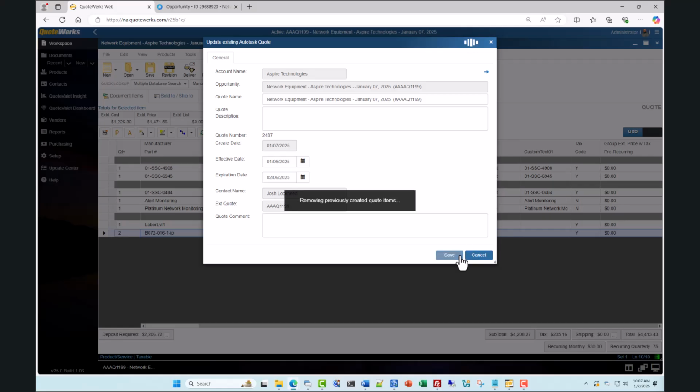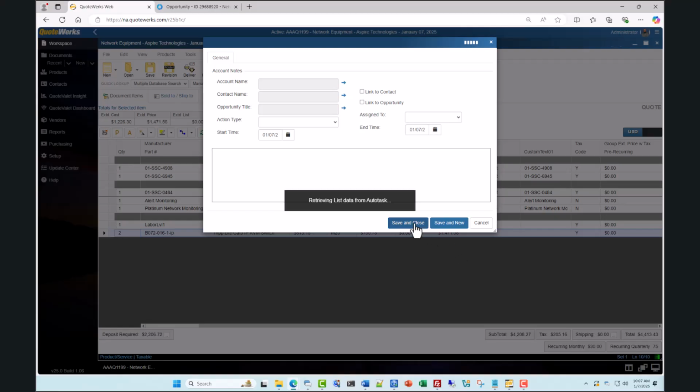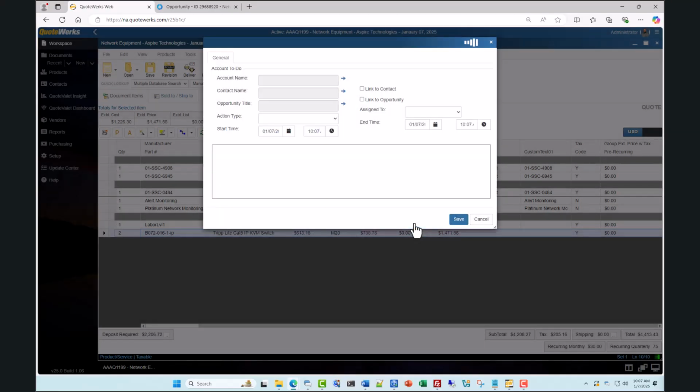So anytime you make changes to a document in QuoteWerks, all you have to do is hit Save, and it will automatically update the opportunity in Autotask as well. Now that our document has been updated, we want to go ahead and send this to the customer so they can sign off on it.